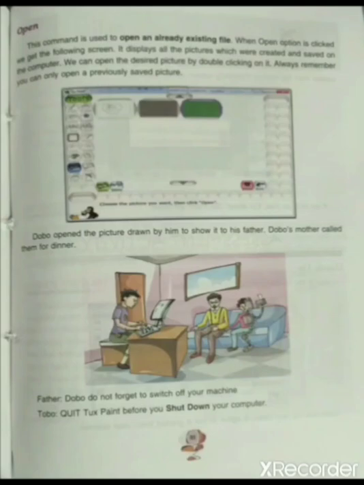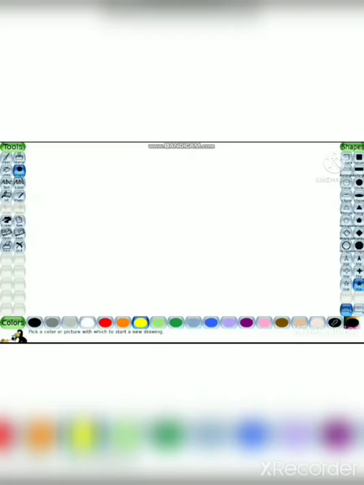Now I am going to tell you how to use these commands on TuxPaint: new, save and open. So let's see how it works. Children, let's see how these three options work on TuxPaint. So this is our TuxPaint window.